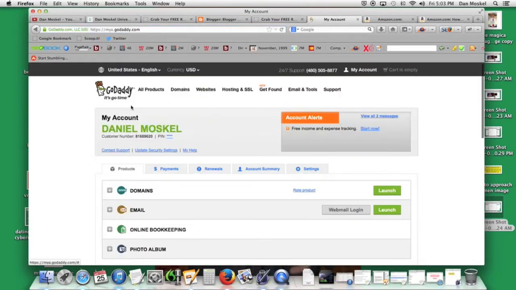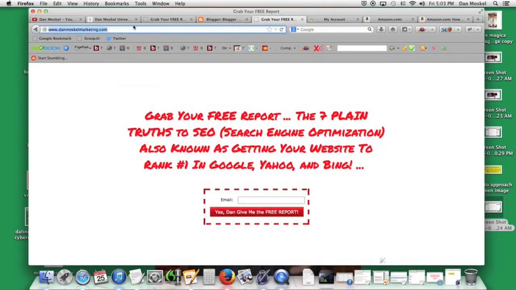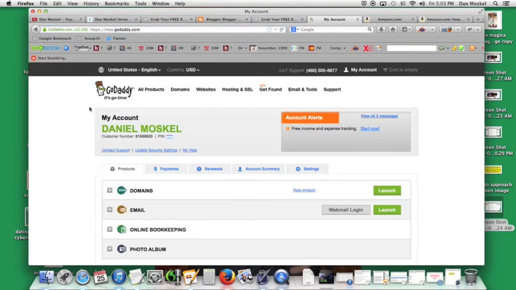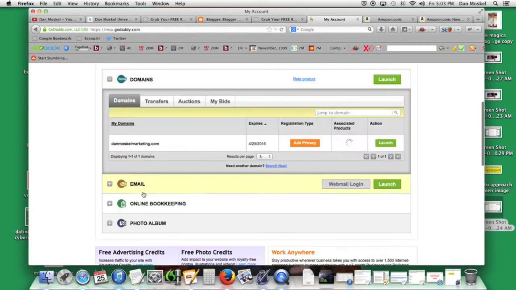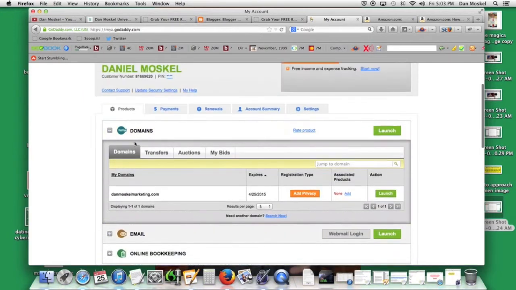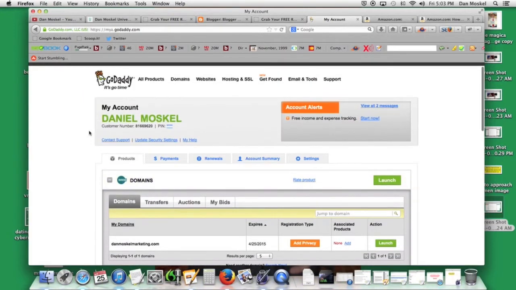So what you have to do in the first step is go over to GoDaddy and pick your domain out. For example, danmoskalmarketing.com is the domain that we just did. Pick that out, and that's the domain we're going to look at as this example here. You're going to have to go over to GoDaddy and buy your domain. It's about 13 bucks.